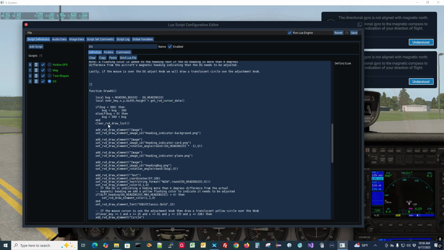So the first thing we do is clear the draw list. This concept of a draw list is basically a list of drawing commands: draw an image, draw a circle, draw a square, draw a line or a set of lines. You'll actually see this if you look at the drawing shapes example. You populate the draw list with the things you want to draw in the order you want them drawn.